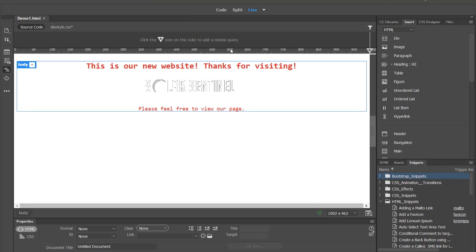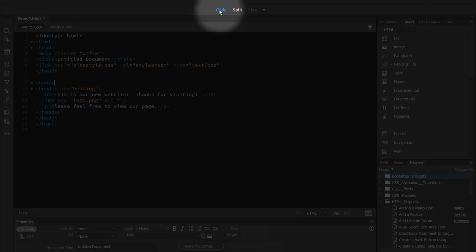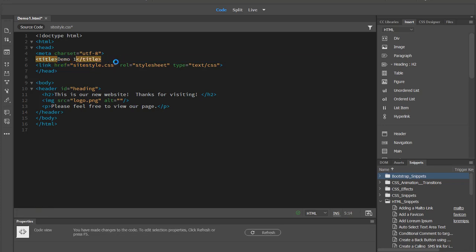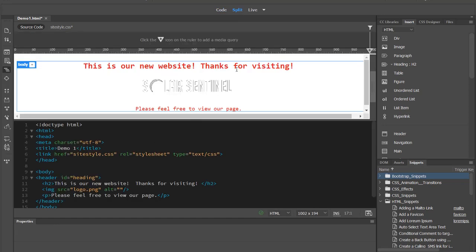If you want to go back and look at the source code, you can click on code and you can see everything is aligned there. Once again, I can come right in here and I could even give the title of my page. I'll say demo1. I can make the editing right in there, or I can go back to the split view and make some changes there. So once again, this is really, really quick.